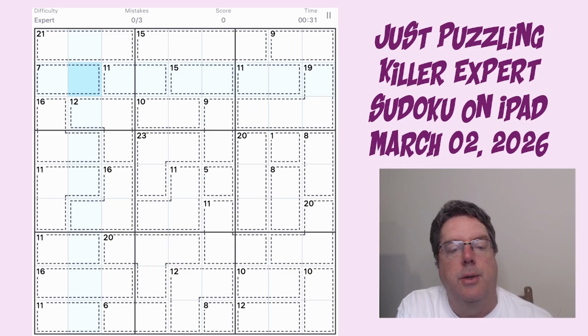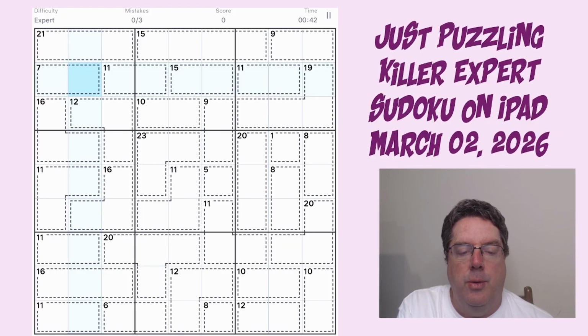A cage is a number of cells that have got a dotted line around them that make up the cage. In the top left-hand corner of each cage, there is a number. In those cells within the cage, we have to add up to the number in the top left-hand corner.